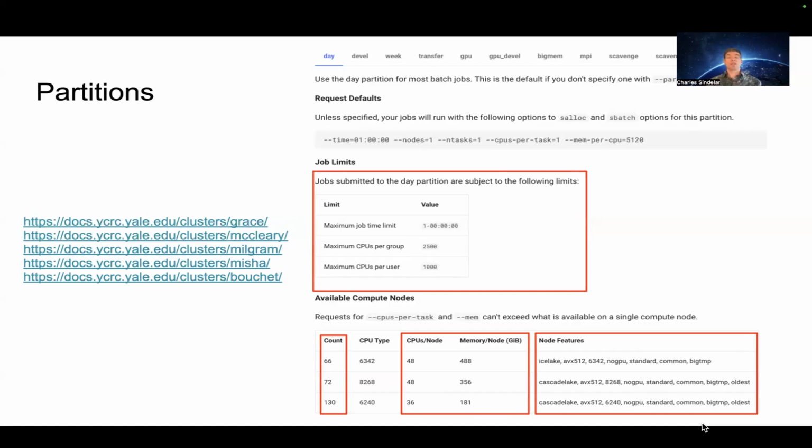So at the bottom here, you see that there are 66 nodes with 488 gigabytes of memory on them and 48 CPUs per node. And then below that are other types of CPUs and cores and nodes that are also available in this partition.